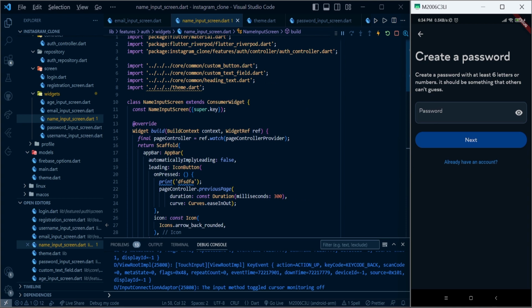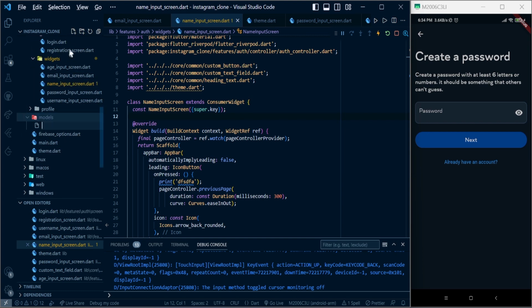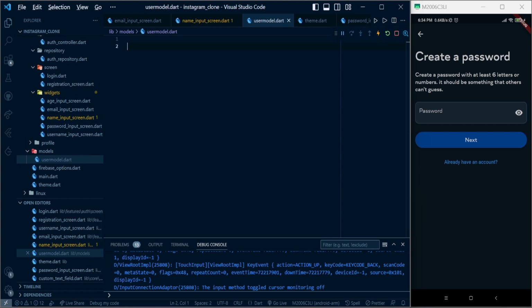So before everything, we need to create a model of user, right? Under the model folder, we can create a user_model.dart, and under the user model we are going to create a class of UserModel. We can write that like this.